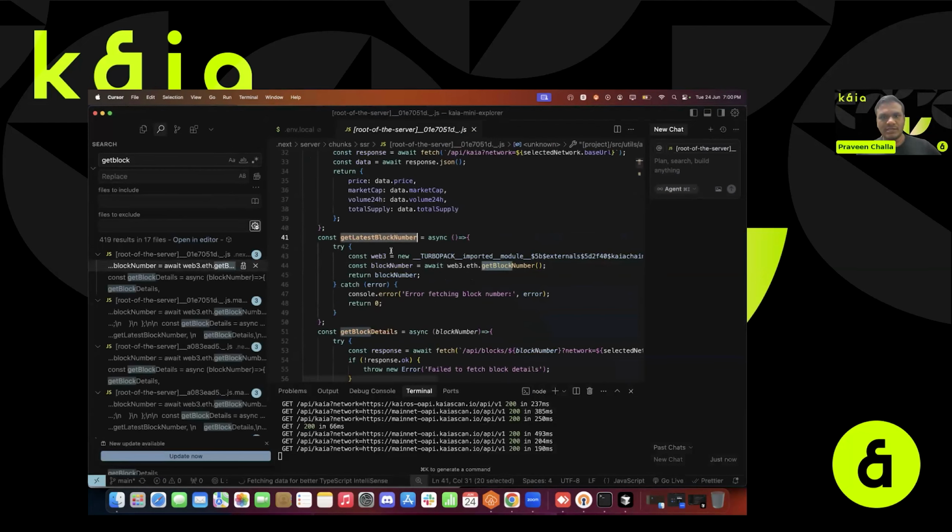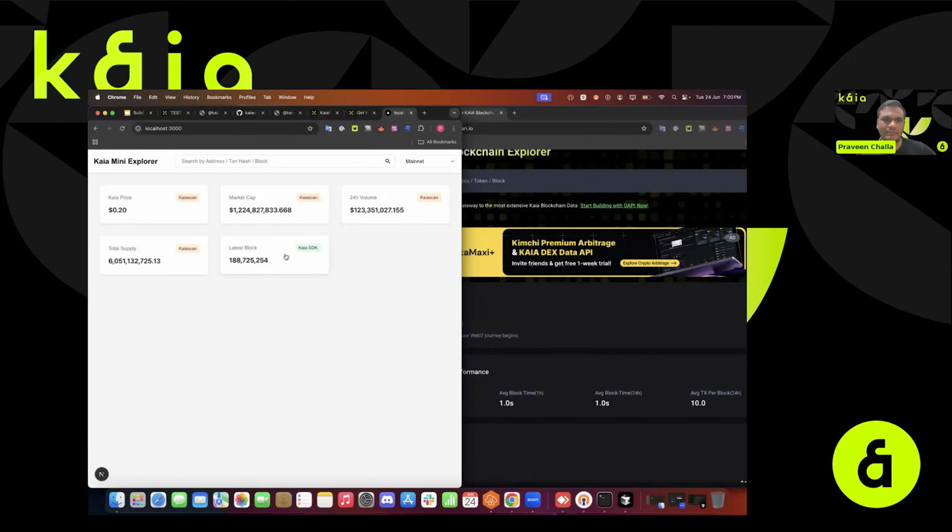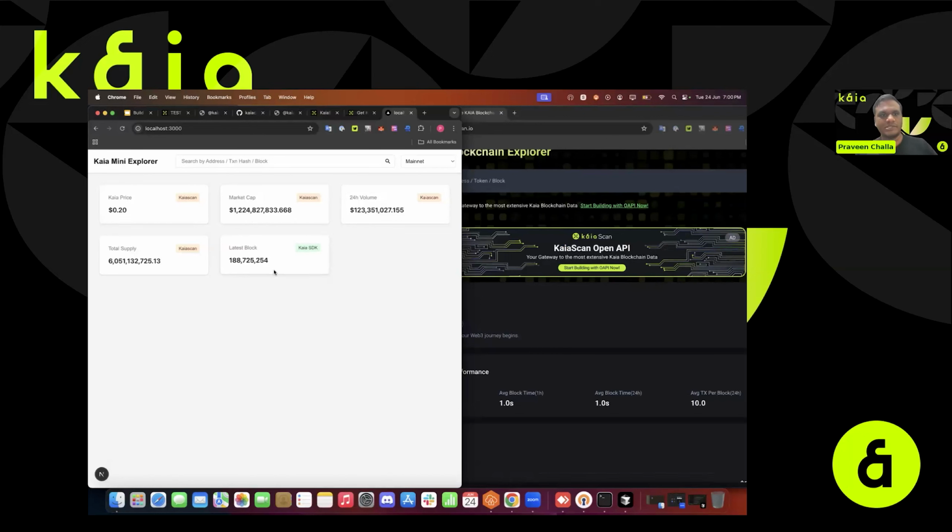As you can see, I directly used a Web3 JS related extension, and we can directly call web3.eth.getBlock. For this particular get block, I've used a Web3 extension itself, but there's also an API for getting the latest block information as well.